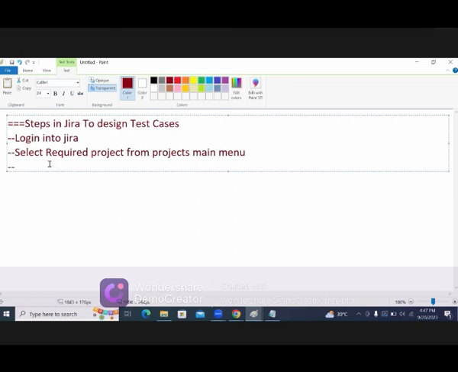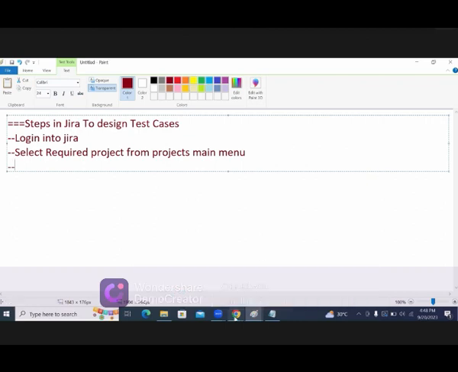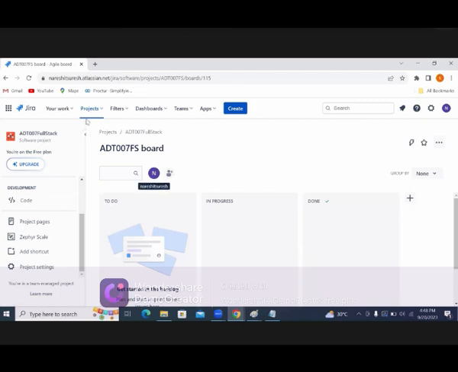Once you are done logging into Jira, you need to select the required project. You have to take care in selecting the required project from the Projects main menu.